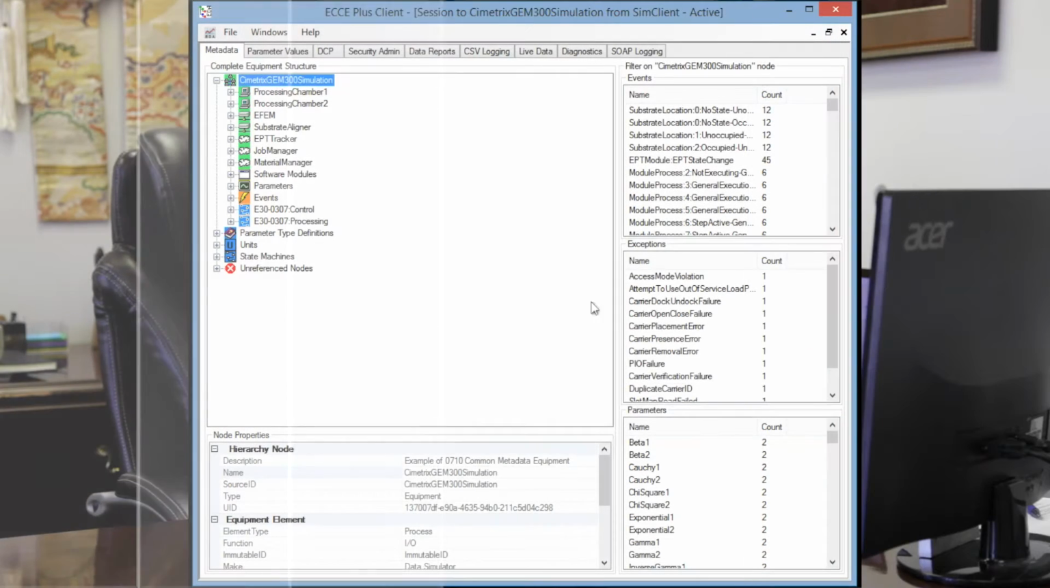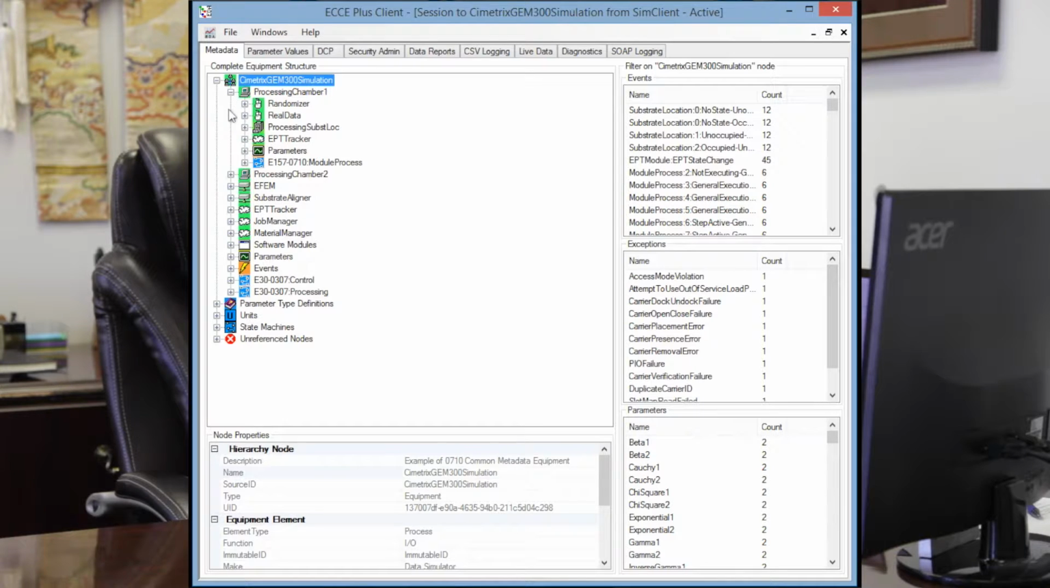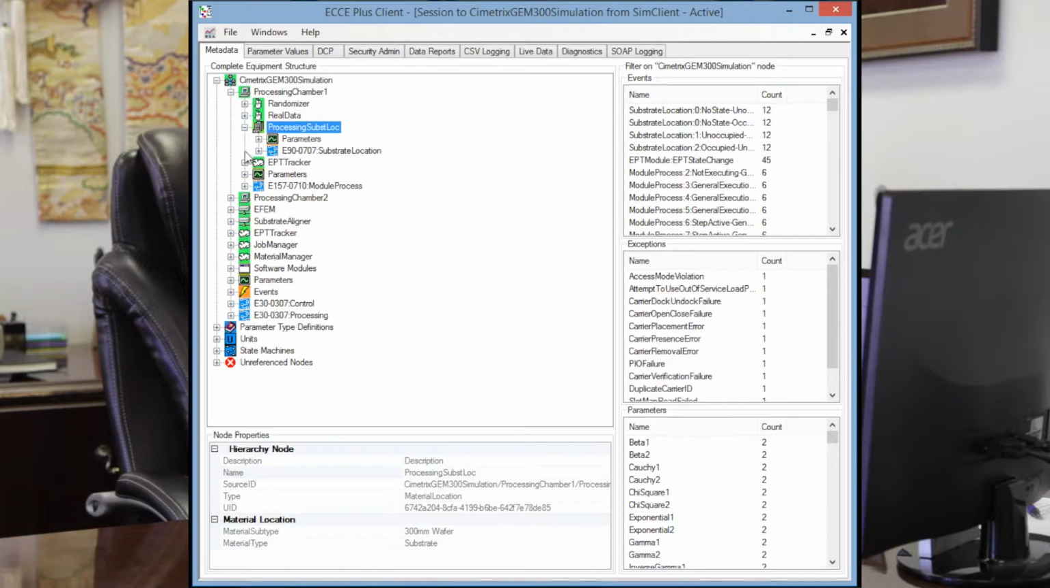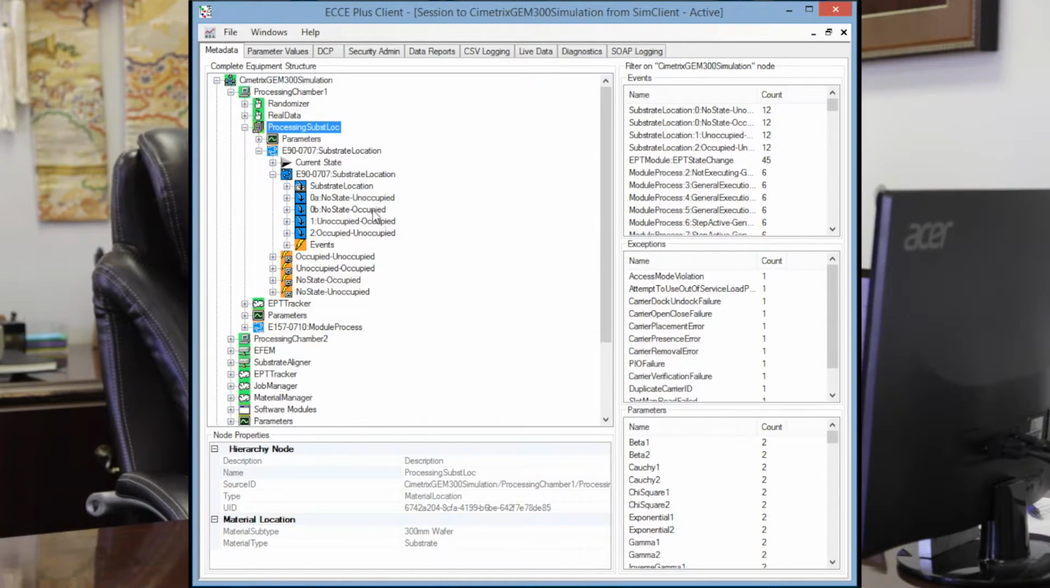Let's just narrow in on an example here just to show how the pieces work. If you look at substrate location, one of the requirements of a model is to have a place in the model for every place that a substrate can be. And there is a very simple state model defined by the SEMI standards, E90, for substrate location tracking. The basic idea is that substrate location is either unoccupied or occupied, and there are transition events that move you from one of those states to another.